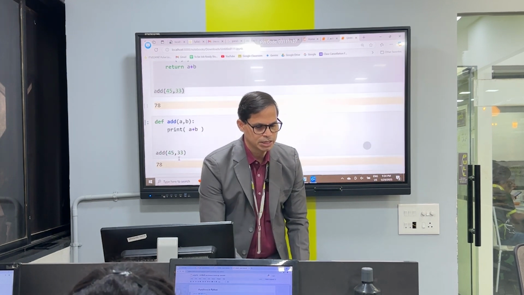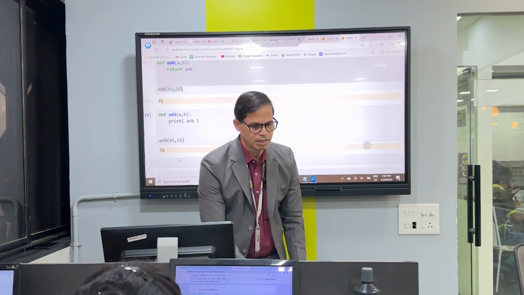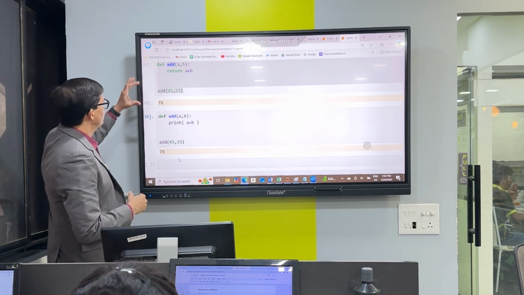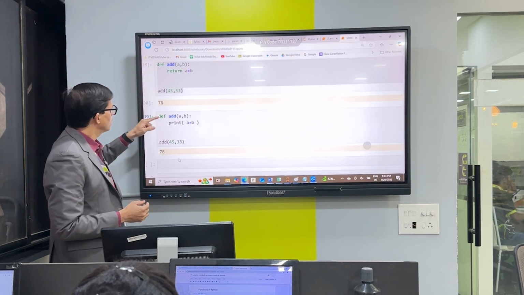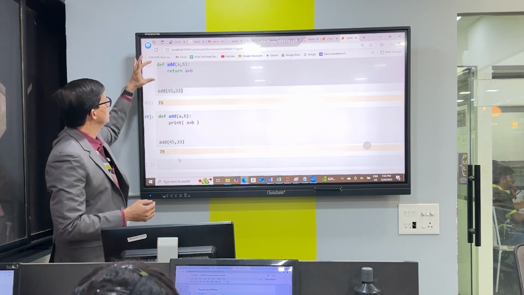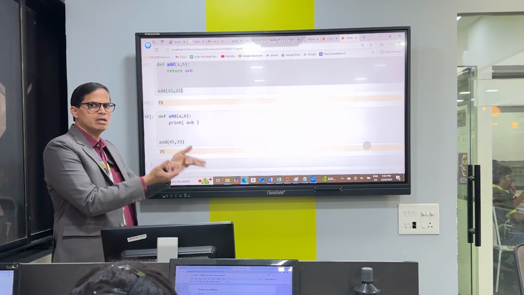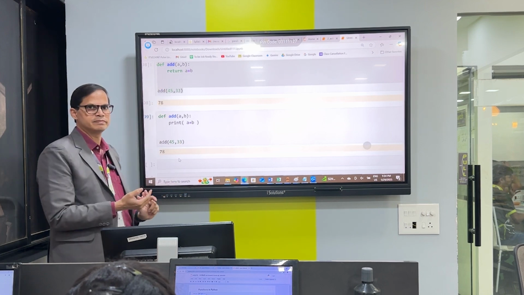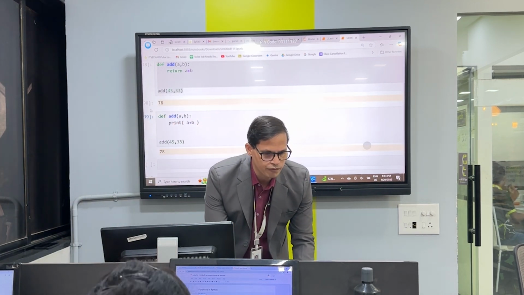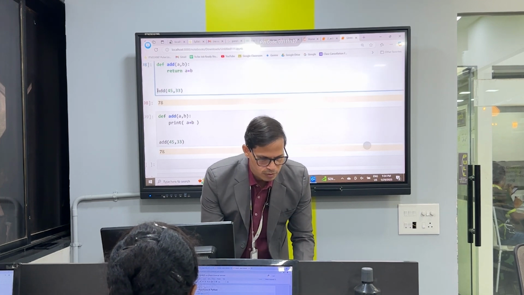Both are giving me the same result. You can see. Definitely, the difference between them is this function is printing the result, and this function is returning me the result in this line. Got it? So what is the use of return and print?